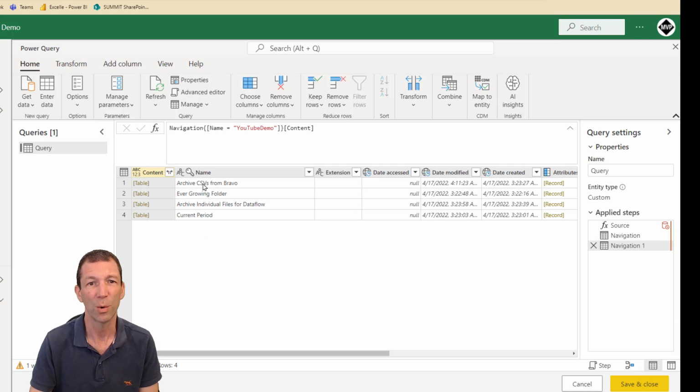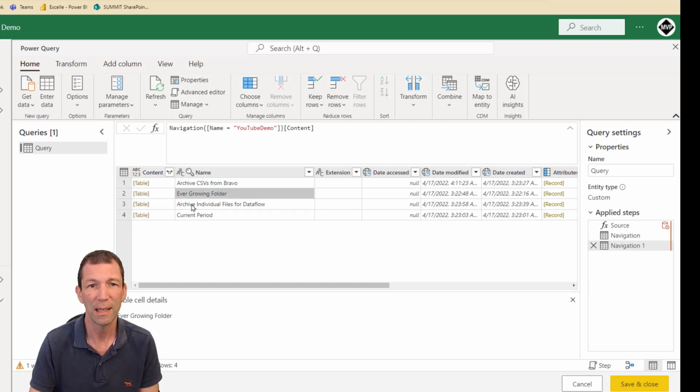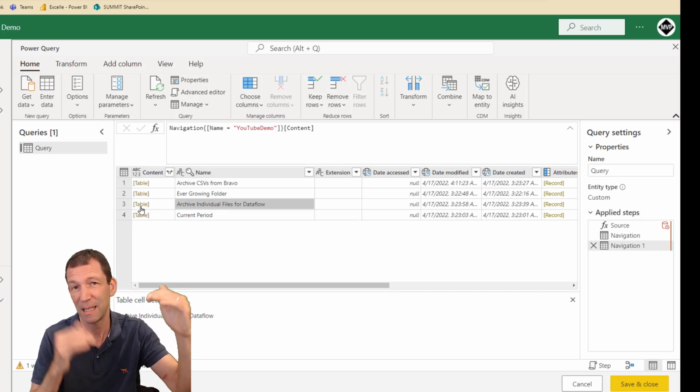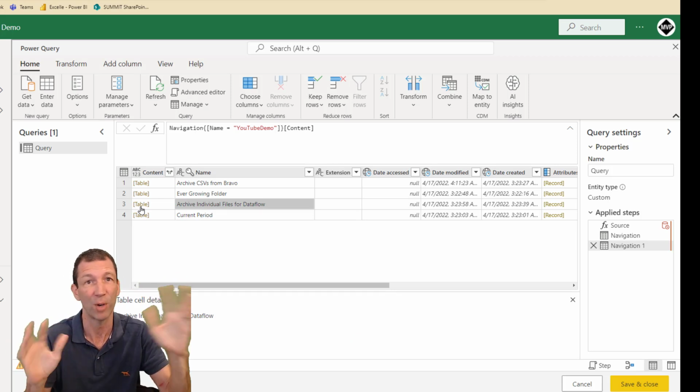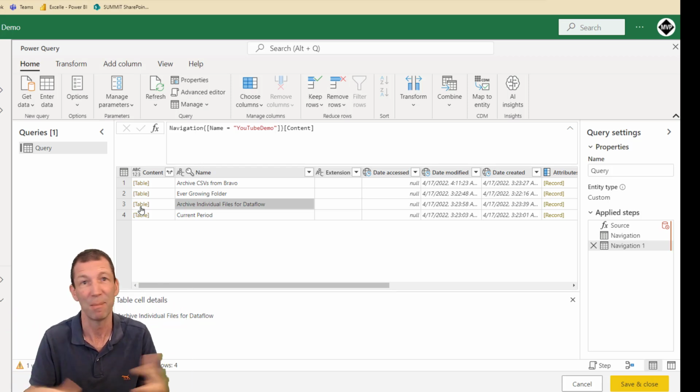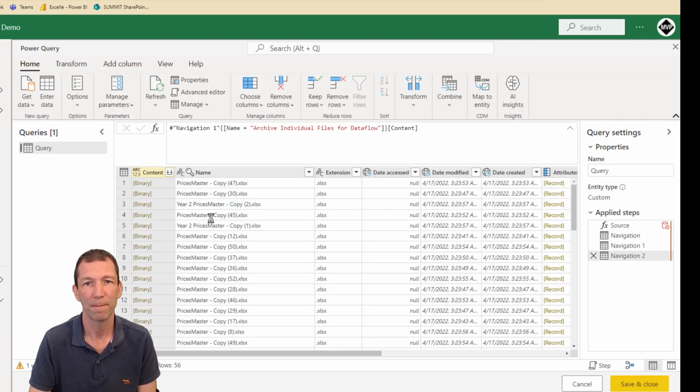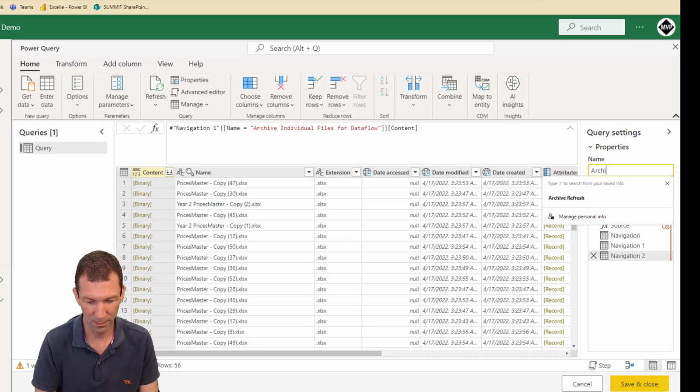I've just got a folder with all the archive, all the old files in. So you can just keep updating this because you're going to refresh this data flow maybe once a year. So it doesn't really matter if it takes 20 minutes or 5 minutes, whatever. Okay, so I'm just going to go into here, into this table. And this is going to be my archive folder.